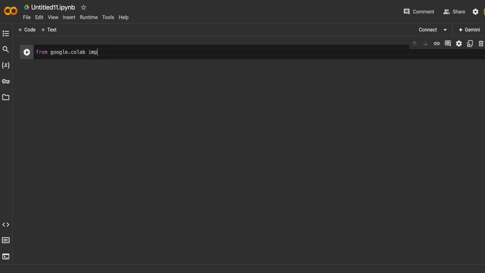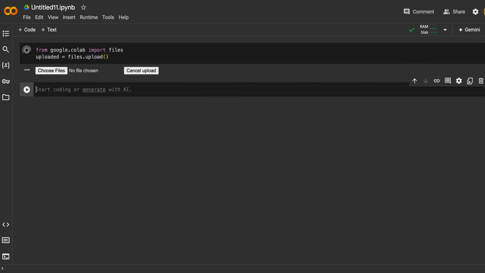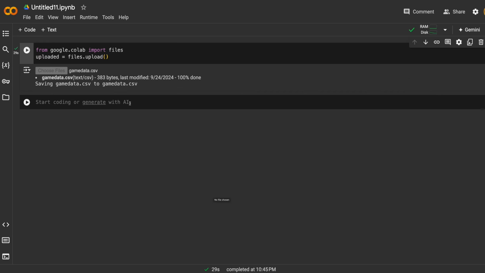What we're going to do is import the library, which is just called files, and next put a little code here to upload the file. You can run that cell, and you'll really only have to do this once every session. As soon as your session expires, you'll have to reload your file again. So I'll go ahead and upload it now, and we can see that the file is indeed uploaded.